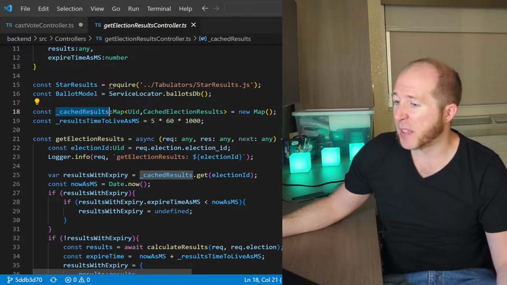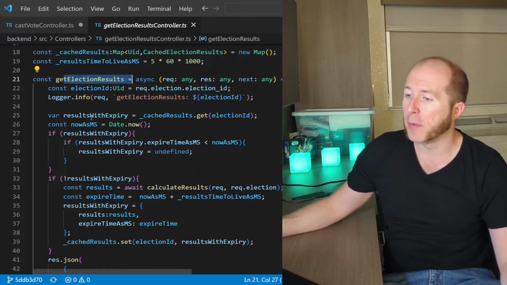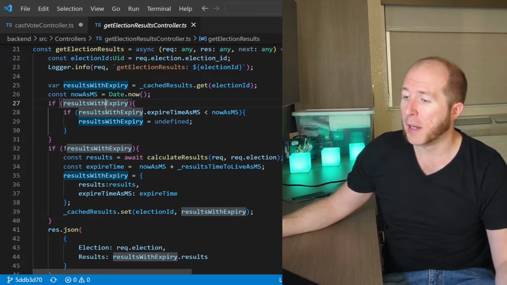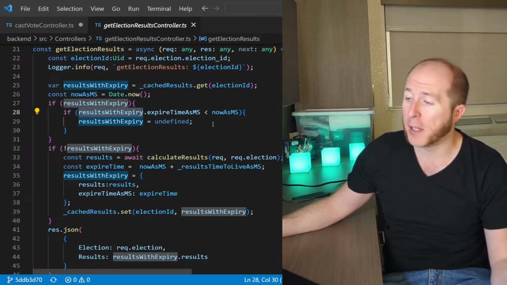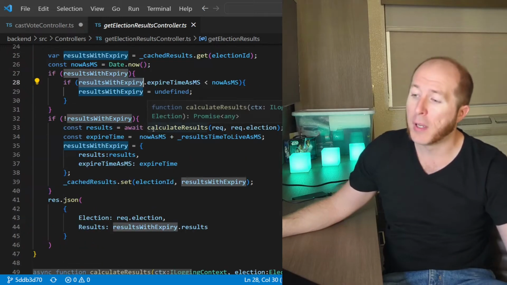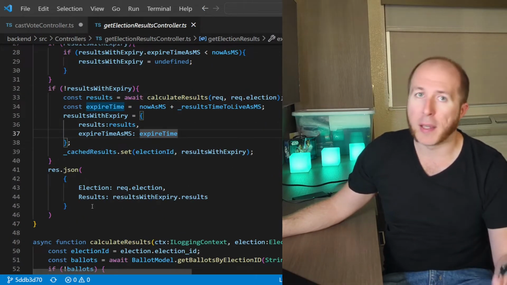So here we just set up a map with the cached results. Every time we're requesting the results, we check if the data already exists. If so, it has an expiry time. And if we're still within the expiry time, we return those results. Otherwise, we recalculate the results, store those, and then send them back as the response.